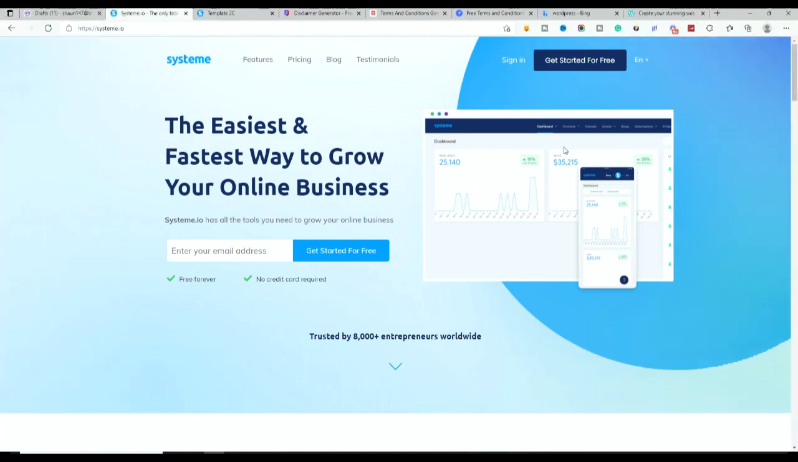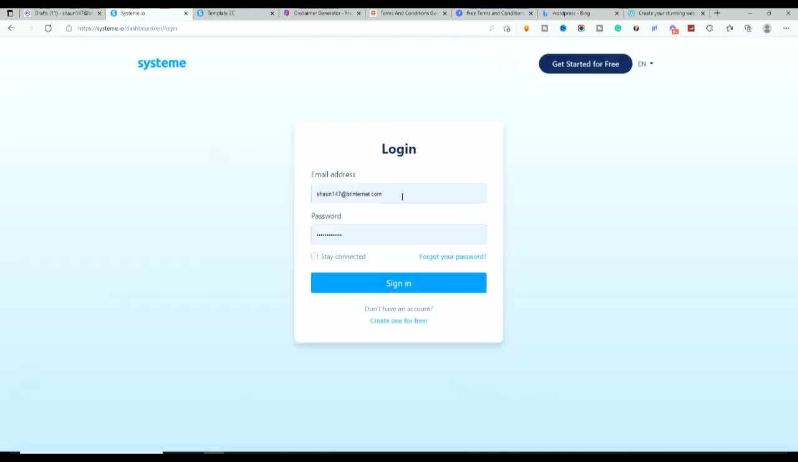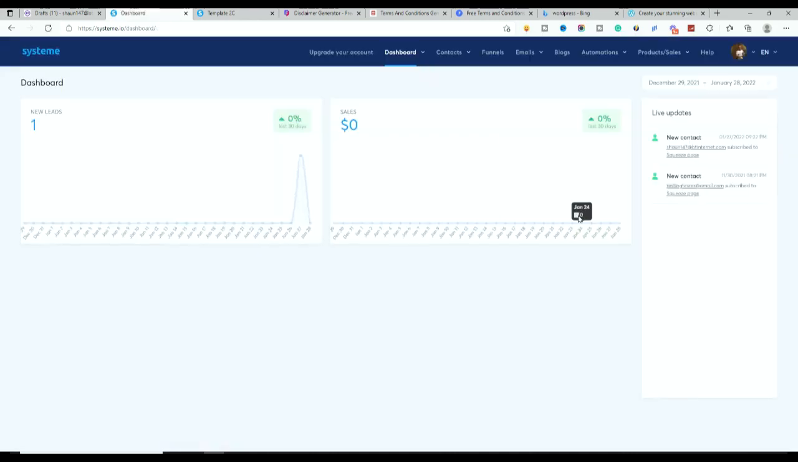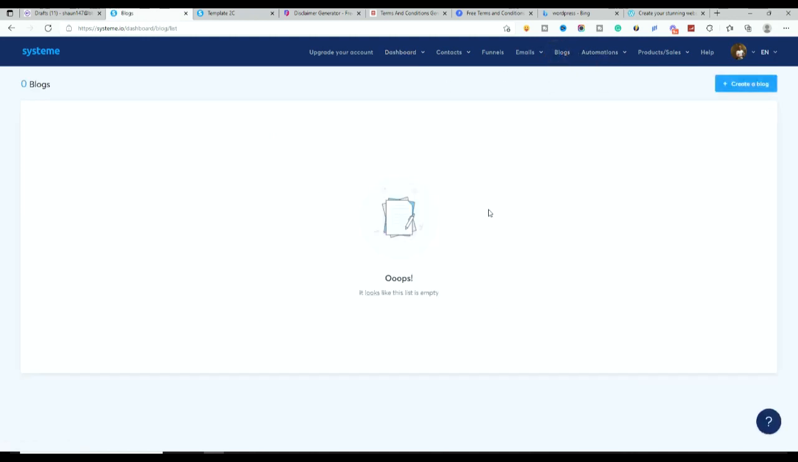So the first thing we want to do, once you've actually clicked and joined, which is completely for free, all you need is your email address, is go and sign into your account. So you will log in, and then we want to go over to the emails or blog tab here. Click on the blogs, and then you can see that there's nothing in mine currently. So I'm going to go and create a blog.